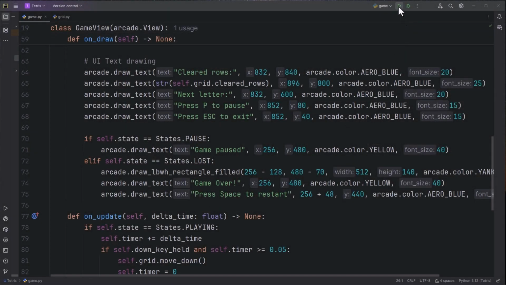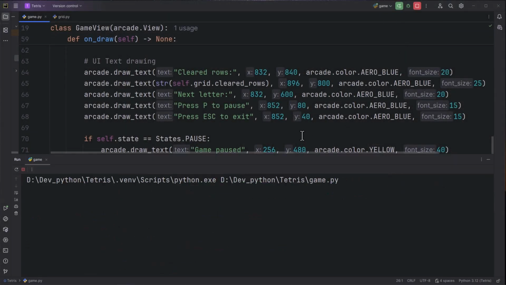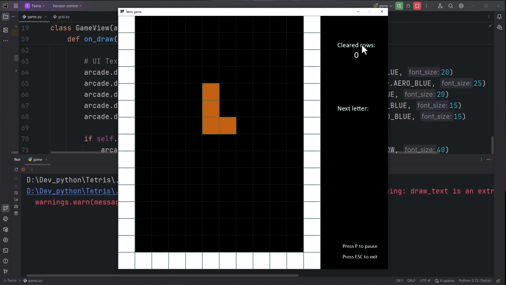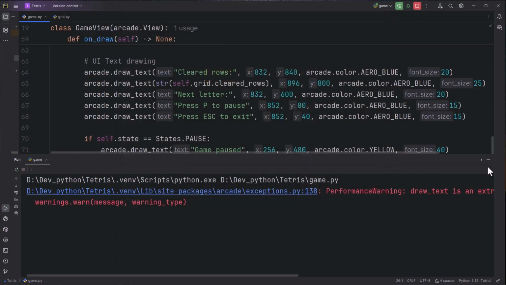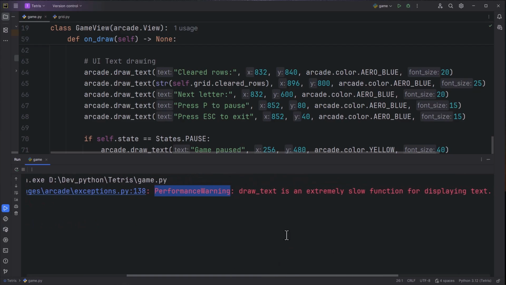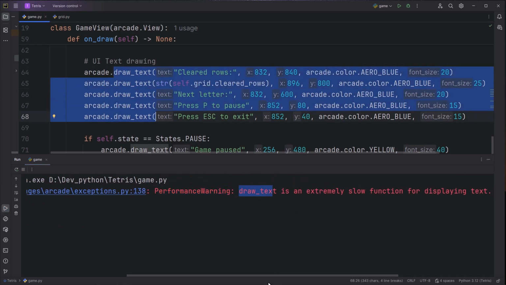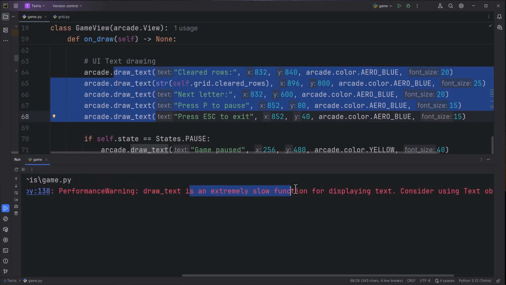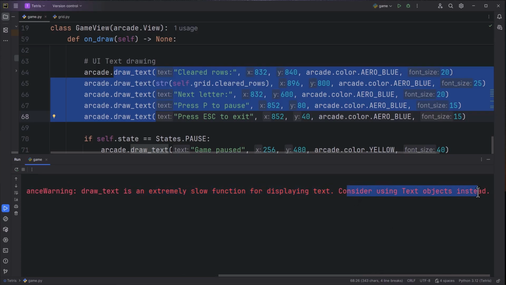In this section we are going to improve the text drawing: the cleared rows, the next letter, and this text. As you can see, we have this performance warning when we are using the draw_text function. It says that it is an extremely slow function for displaying text, and you should consider using the text object instead. So we are going to refactor this draw_text into using a text object.